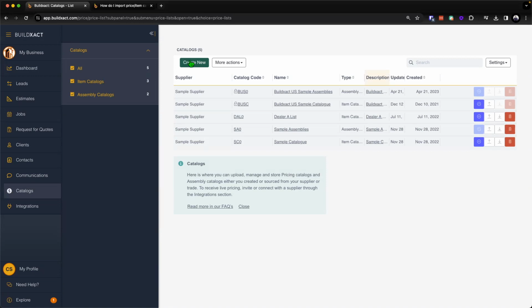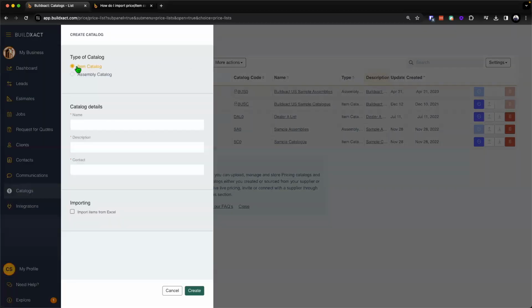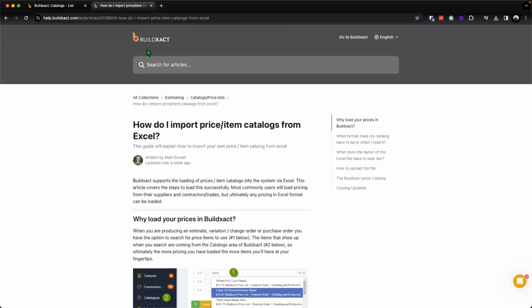Now to begin, we're going to go ahead and hit create new. Starting from the top, working our way down, we have two different types of catalog: item catalogs, and assembly catalogs. So if you're looking to import pre-created assemblies into Build Exact, you can certainly do that. As a quick note, both processes are pretty much exactly the same, but if you are going to be importing assembly catalogs, I would certainly direct you to our help section, which is help.buildexact.com. Under the search section here, you can search importing assemblies in, and we have some further information on that.